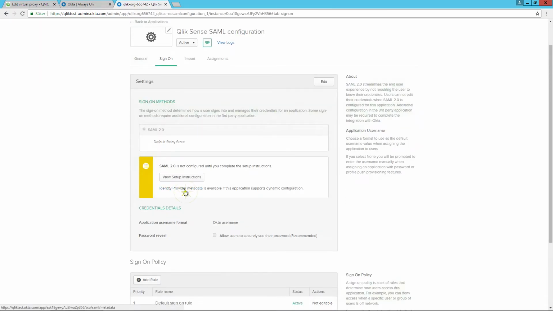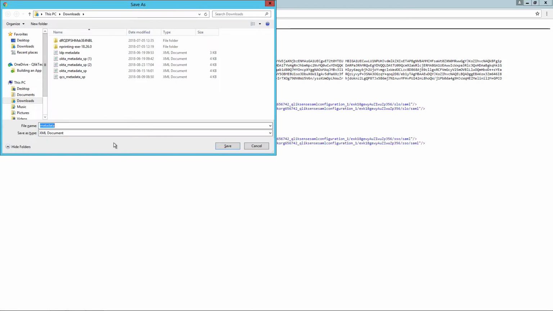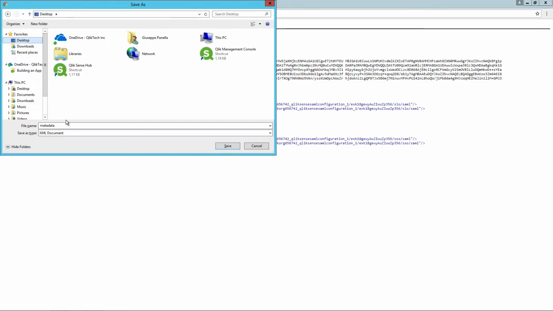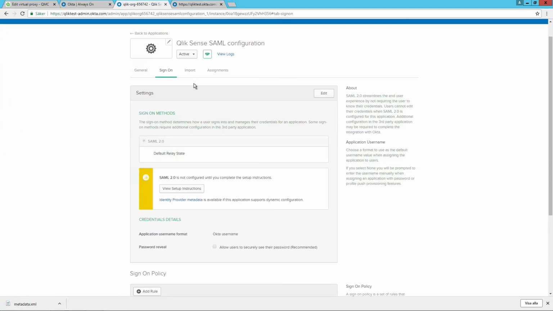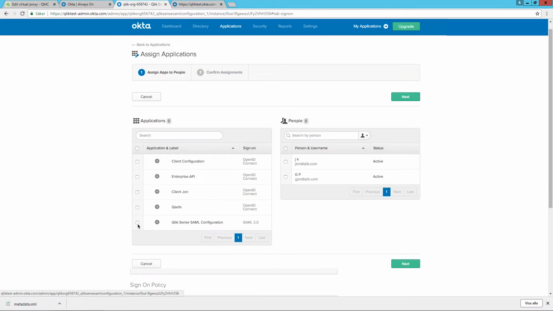From this page, you can download the IDP metadata. Qlik Sense requires that the metadata file has an XML extension, so make sure to save the file as metadata.xml. Scroll up and select Applications in the top menu. Then click the Assign Applications button to assign this application to the users. In this way, the user can use the connection you just created.